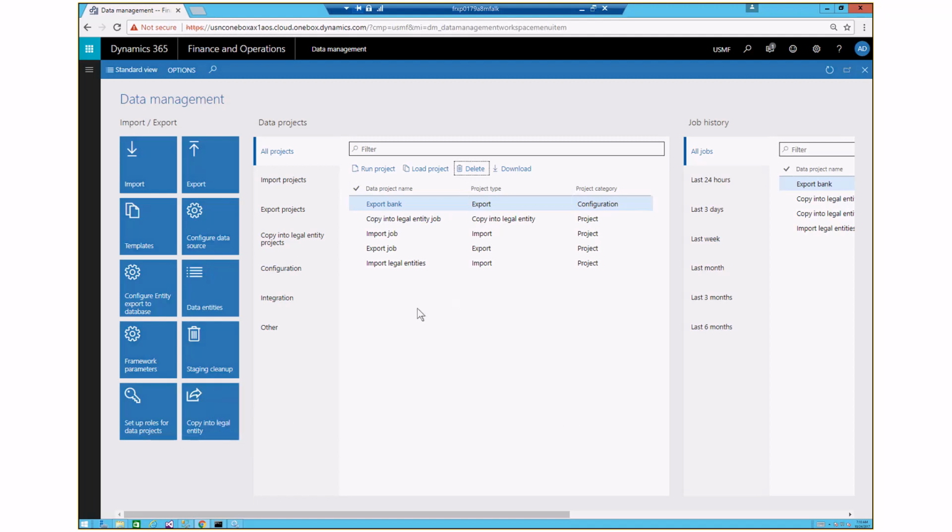I'll show you that in a minute. The new workspace, this will become the standard workspace here in one or two releases. You'll see that in the workspace we've got different project categories and export types. You'll see a new export type here called copy into legal entity. So that's one of your new project names.